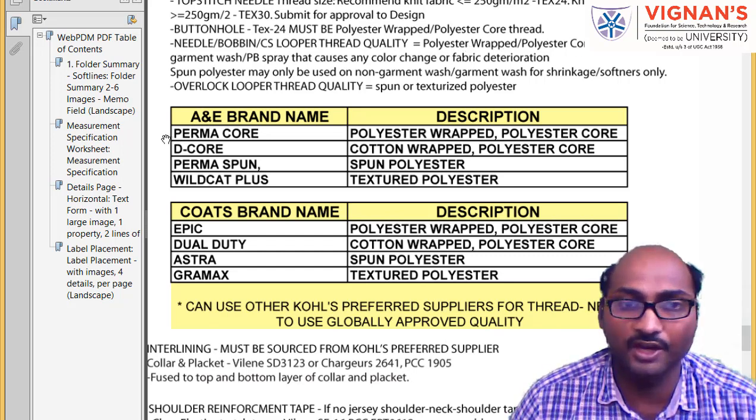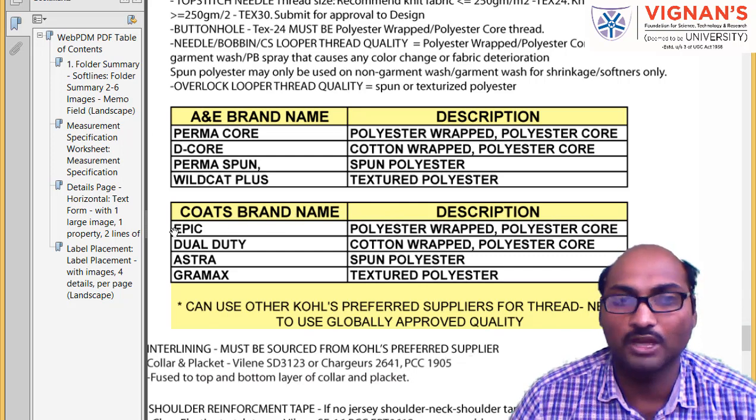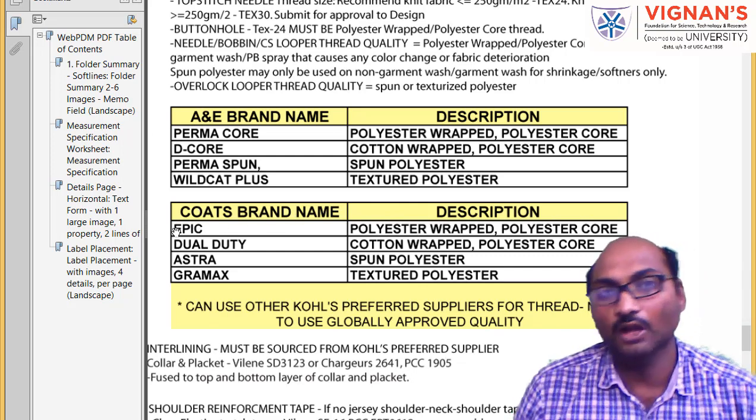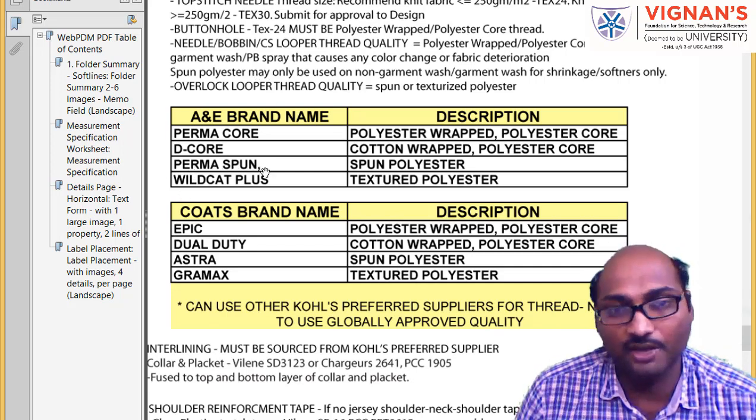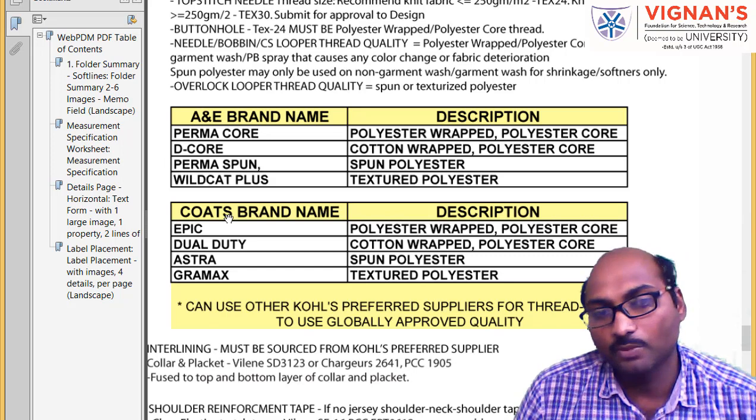Means in case of A and E, Permacore. In case of coats, Epic. Understood? So spun polyester may only be used. Spun polyester means in this case A and E brand Permaspun, and in coats brand Astra.